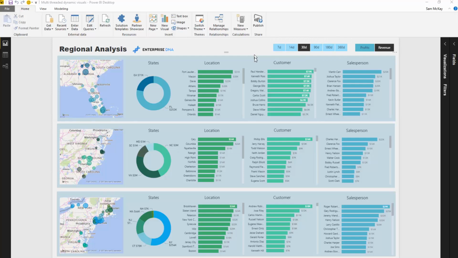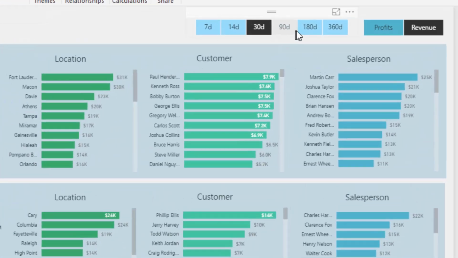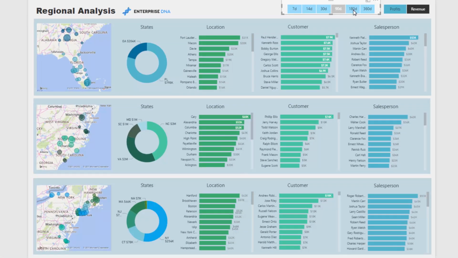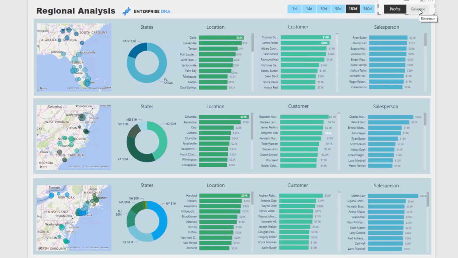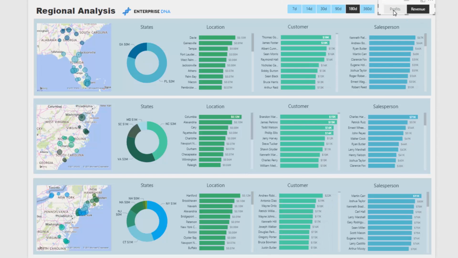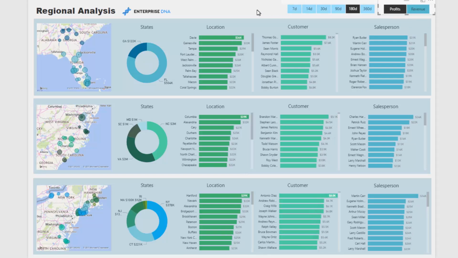So all of these visuals are dynamic. They're not static. So instead of 30 days, we might want to look at 90 days. We might want to look at 180 days worth of information. We might also want to jump between profits or revenue. And you see how all of the visualizations change for the selections that we have made.